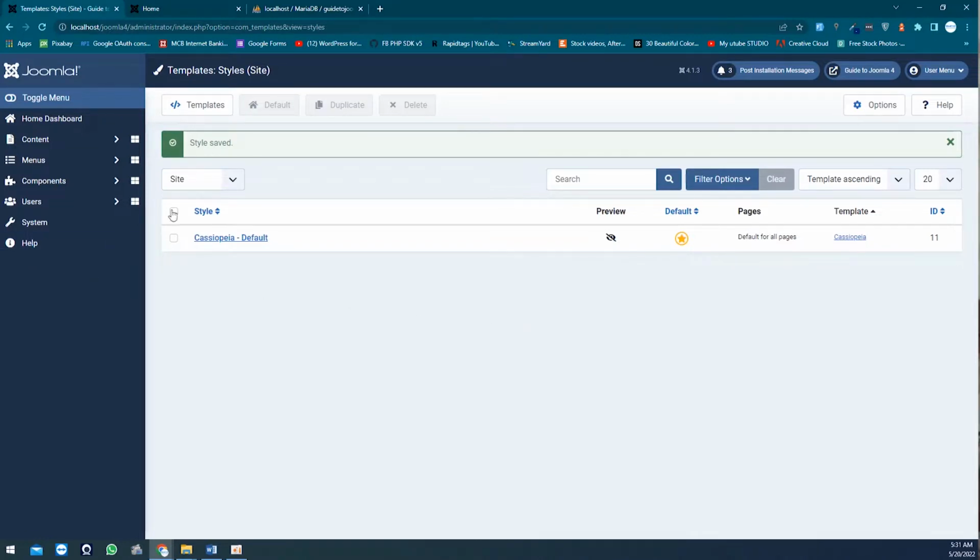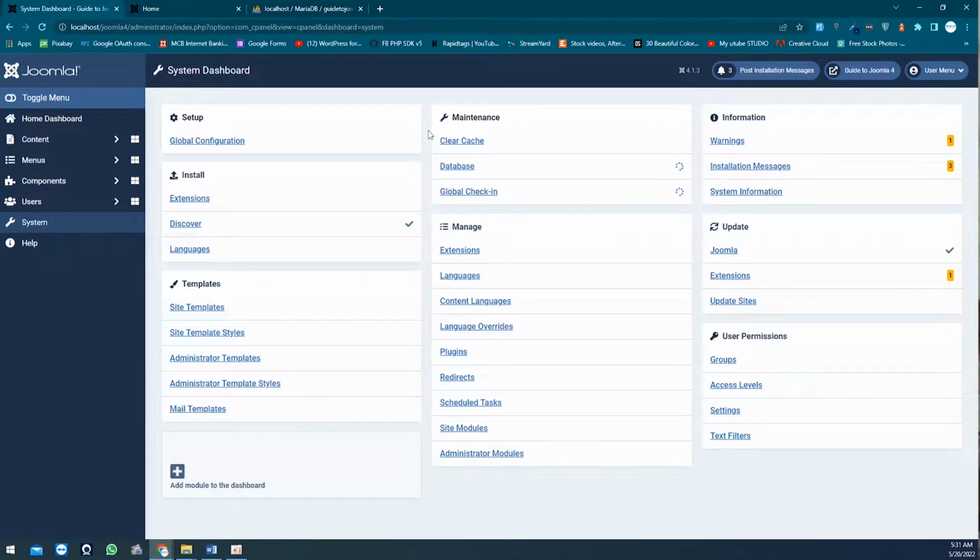Now under the system, like we can install the extension, we can manage, which includes the uninstall of extensions, languages, and we can manage plugins, redirects. If there are broken URLs in your website, you want those to redirect to some new working URLs, you can redirect those. And site modules, which are the blocks. Let me take you to the modules.